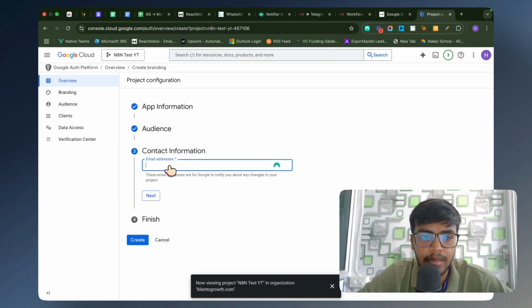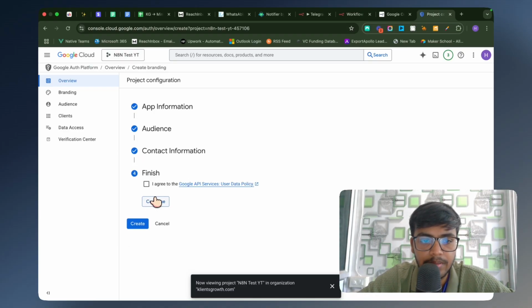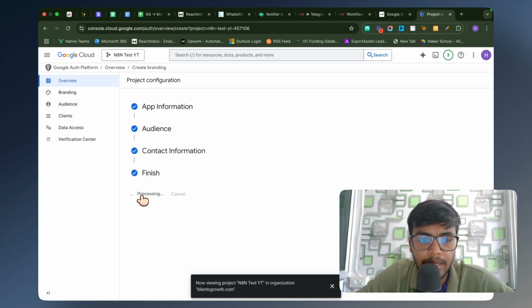Then click on next, and here give the email ID where you want to receive emails whenever there's any change in your project. Again, don't spam me on this email. This is my humble request to you. Then click on I agree to the conditions and services, continue, create, and the app has been created successfully.